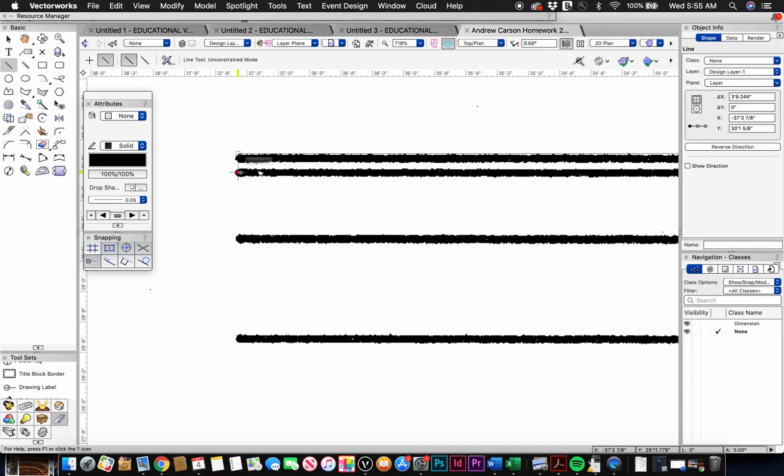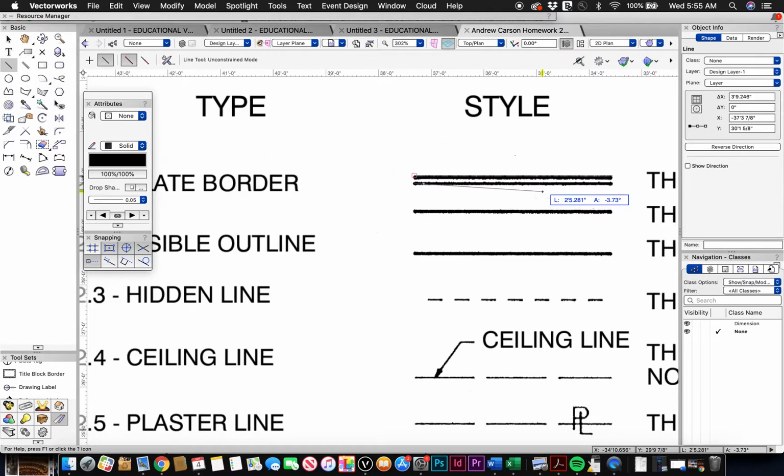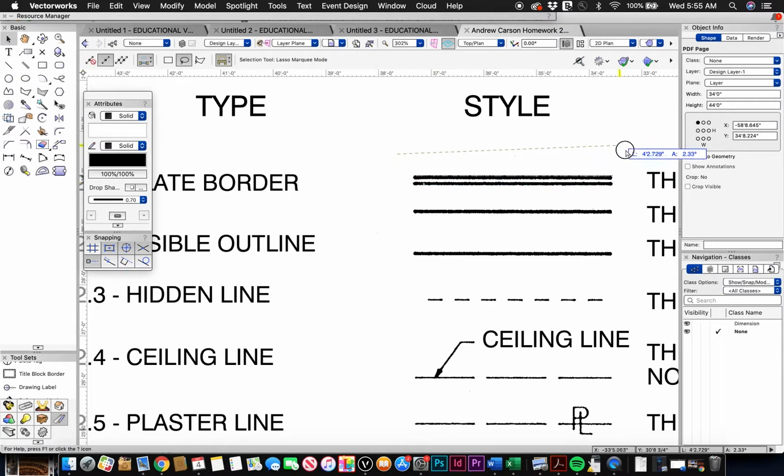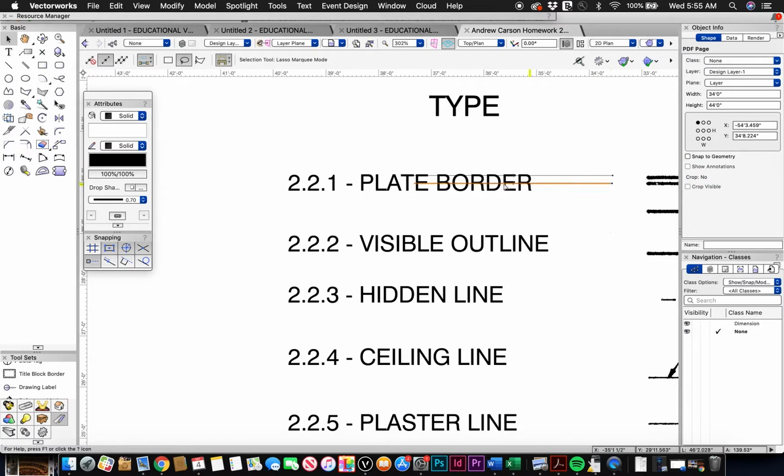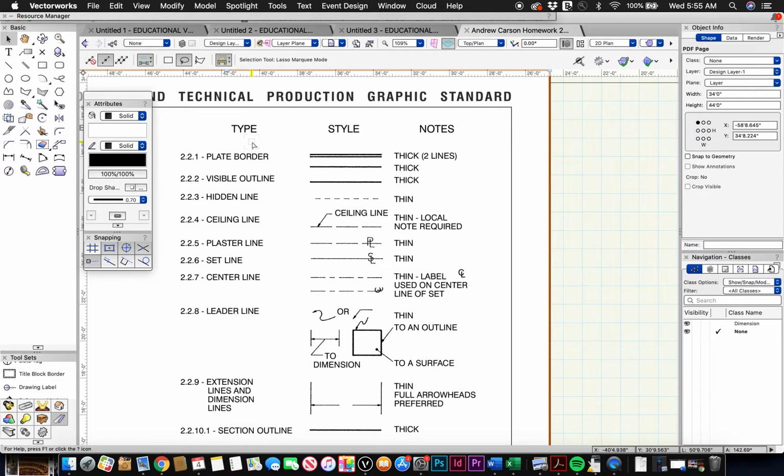And I'm just going through and drawing my thick lines. Now, notice that I had made a mistake, and I did not, oops, sorry about that. See, that was a quick mistake, and I just clicked undo.